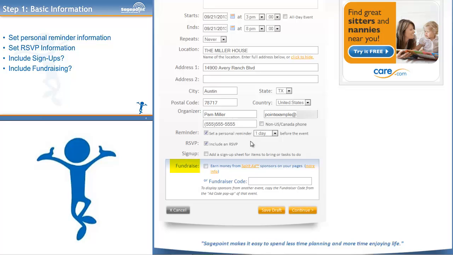The next checkbox is the Fundraise feature. Again, I will not be fundraising for my barbecue, but this is a great way to raise money for a specific cause. For example, an elementary school class, a charity, or an organization. For a quick overview of Sagepoint fundraising, click on the Spirit Ad link or the More Info link. I have finished the description for my barbecue, so I will click Continue.